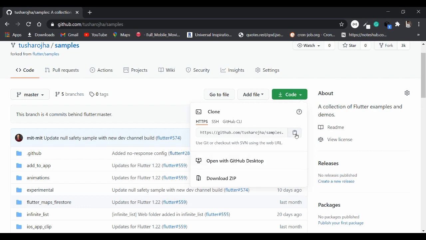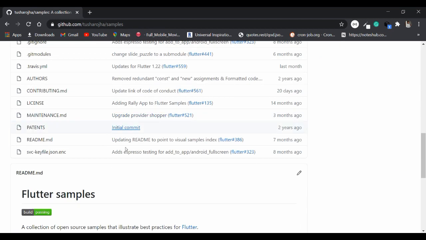What I'm going to do is download the code and clone this. This is the URL to copy, so I'll just copy it. Now GitHub CLI is also introduced. If you want to try that, you can do that also.